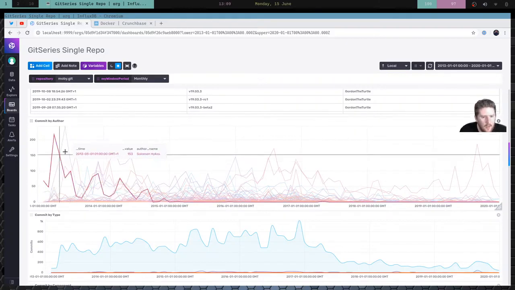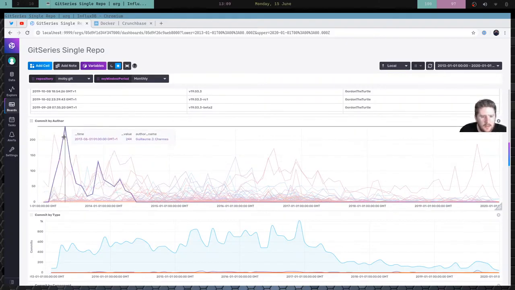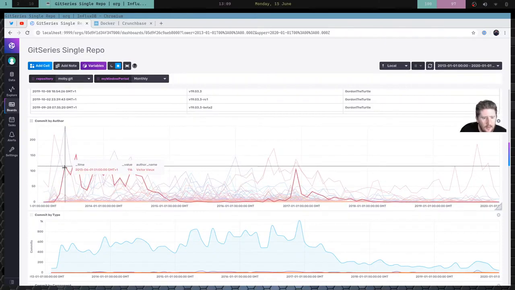But what we do see here, a lot of activity for a very short period of time. So maybe an early employee of dotCloud, moved on in 2014, hasn't committed since. We've got Victor here. Interesting. So, definitely a prominent developer from 2013 to 2015.